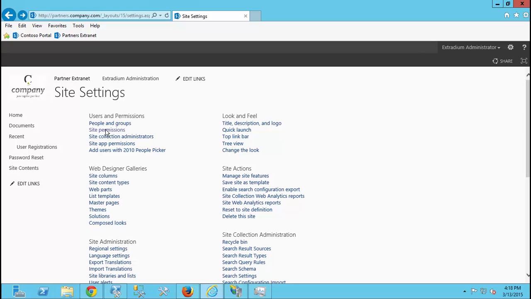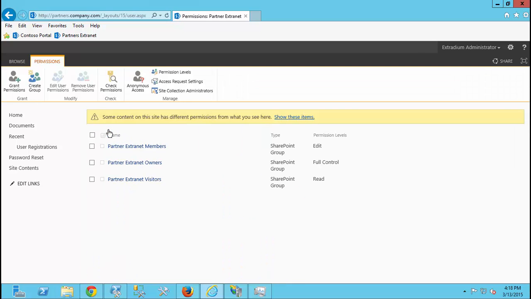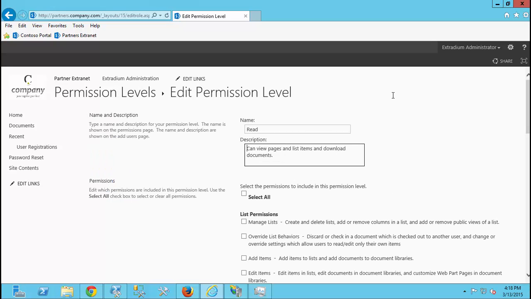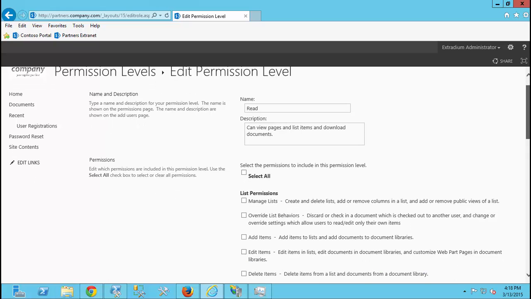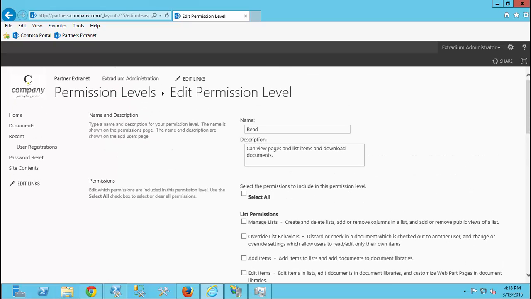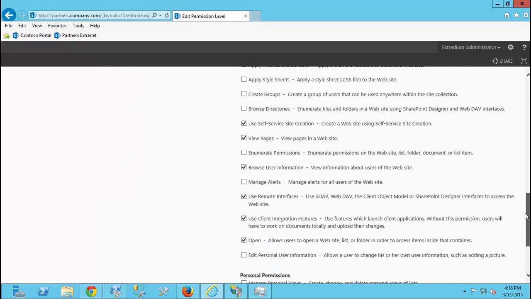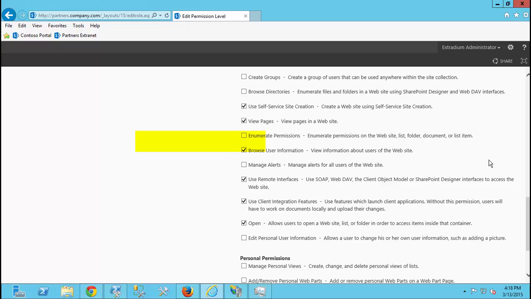So first of all, let's take a look at the site permissions page, and I'll go straight to the permission levels page. Here you see all the permission levels that you get by default with SharePoint. Let's take a look at the Read permission level, for instance, which is the lowest permission level you have in SharePoint and which is typically associated with the visitors group on every SharePoint site. One of the permissions that this permission level has is the Browse User Information permission, and as you see here, it says view information about users of the website.